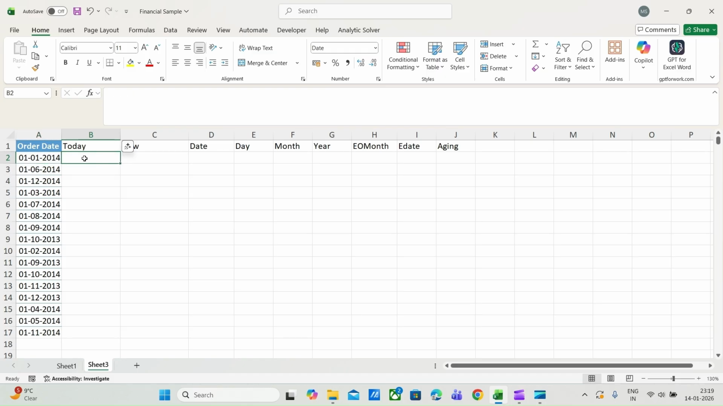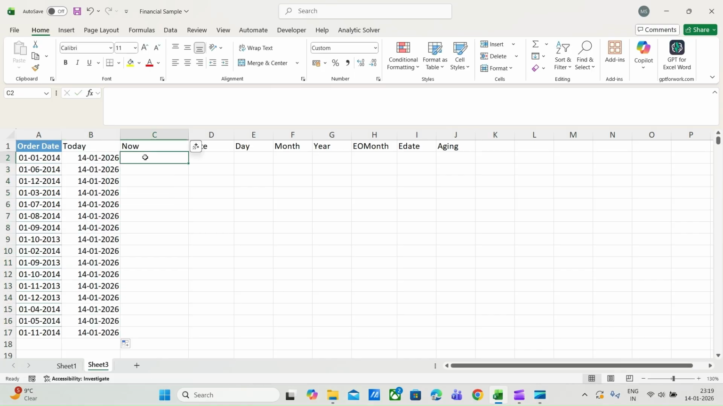Let's start with the TODAY function. Suppose this column is my order date and I want to compare it with today's date to calculate aging. So write equal to TODAY, bracket close, and see we got today's date here.